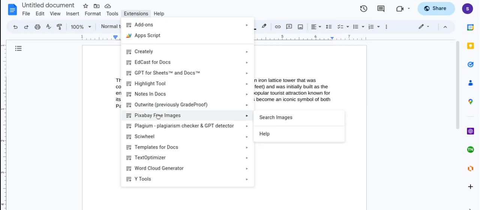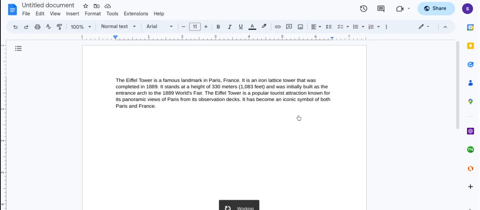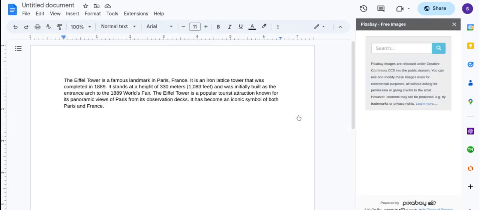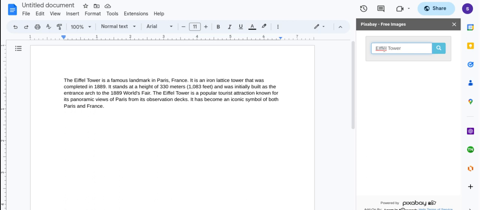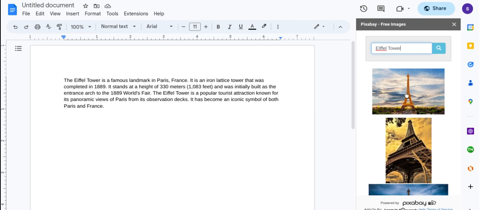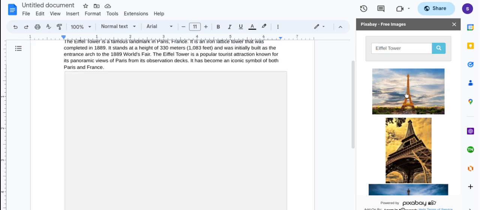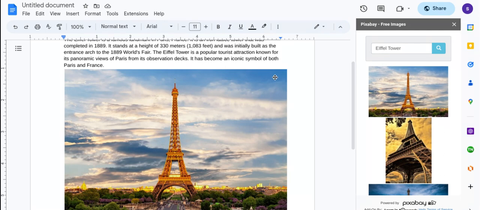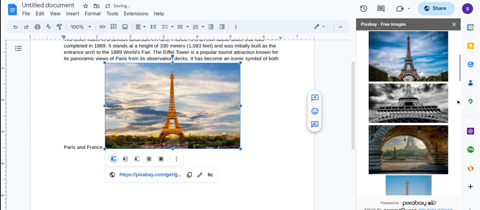images. So here I have added a text about the Eiffel Tower. If I were in a team and I'd like to create an intro page, or maybe even demonstrate to other students what the Eiffel Tower is, I can use this extension and see various pictures of the Eiffel Tower.